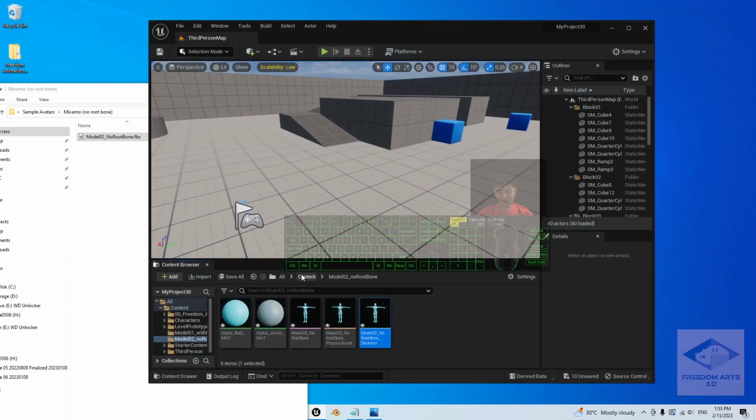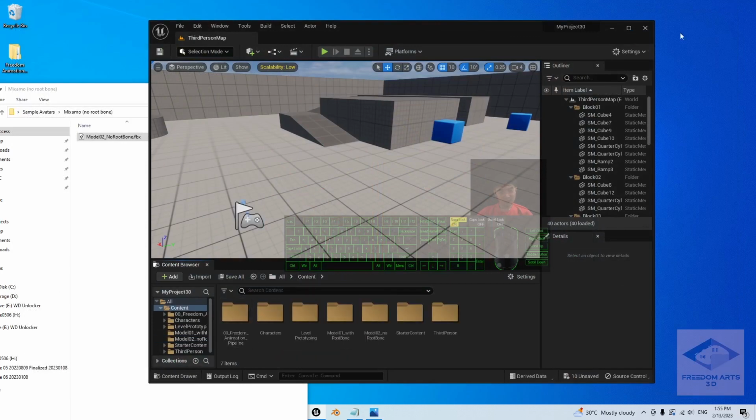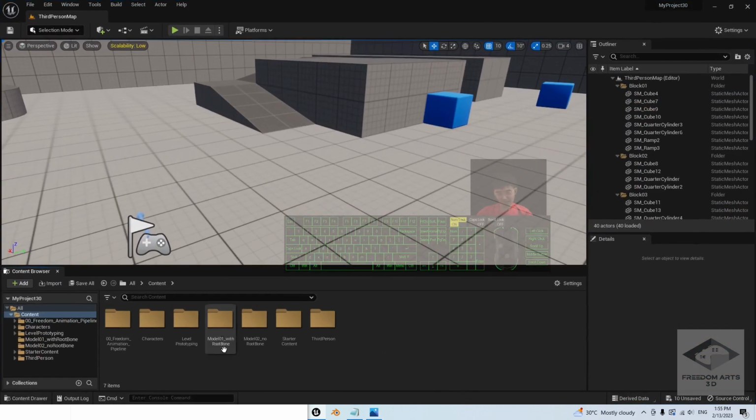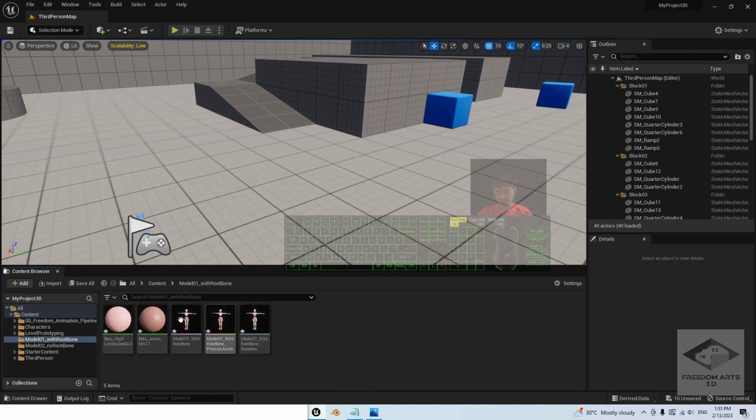By using the Freedom Animation pipeline, I separate the retargeting method into two types. The first: how are you going to retarget a model with root bone? The second method: how are you going to retarget a 3D model without root bones. So now we start with the model with root bone first. I open.